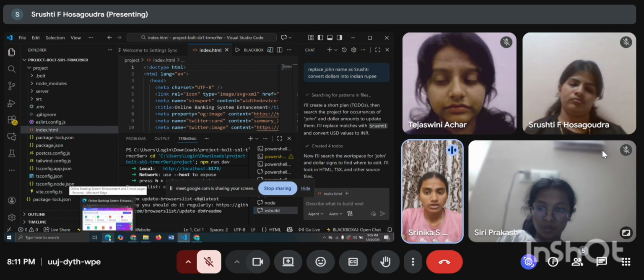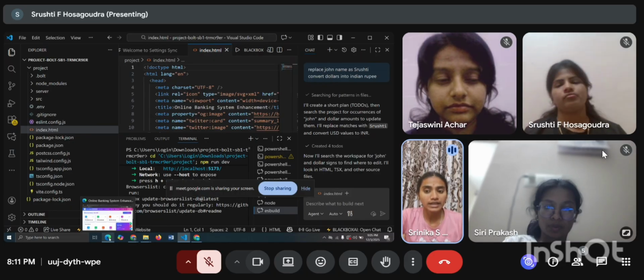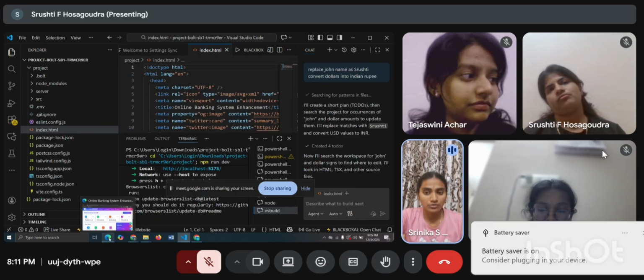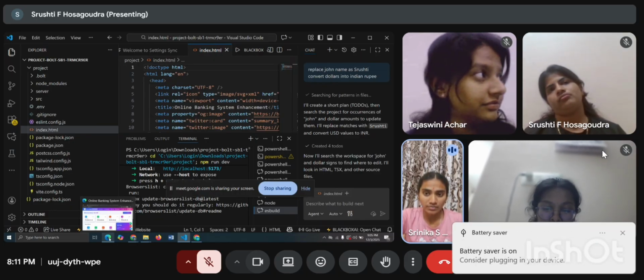So the first is the login system. We have written code to take username and password and store passwords in hashed form and check credentials from the database. If correct, then it creates a session and opens the dashboard. If wrong, it shows an error message.